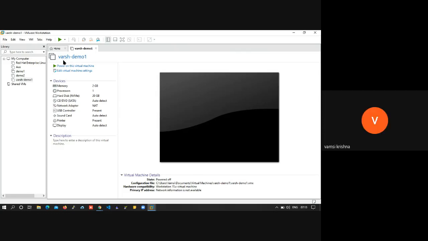What is the virtual machine name? There is a virtual machine called hyphen demo one. This is a virtual machine which doesn't contain any operating system. That means we don't have any operating system. In order to install the operating system, we need some media.